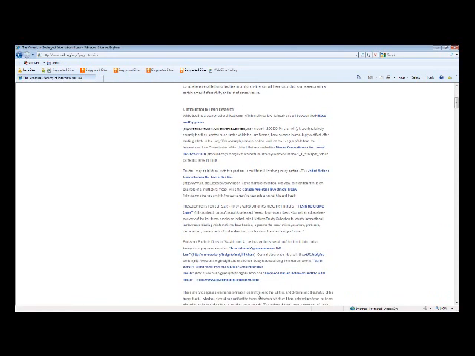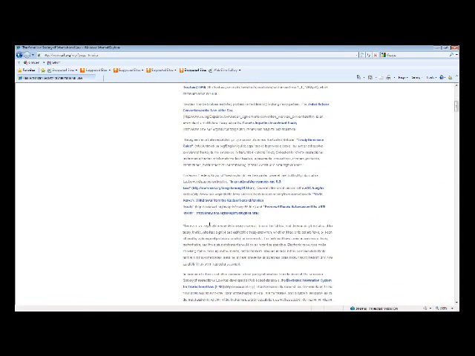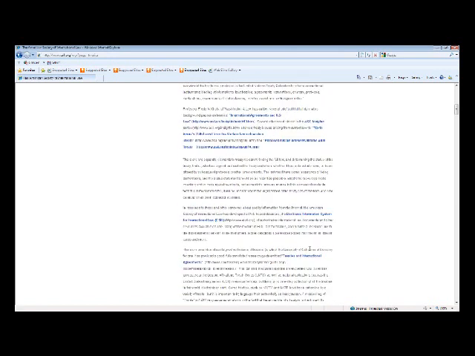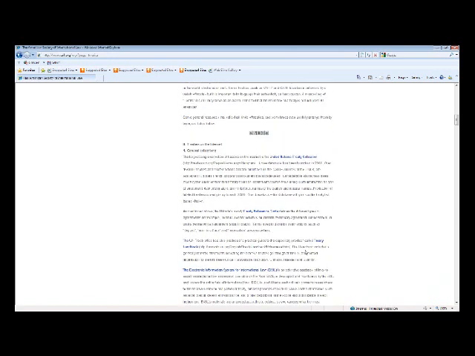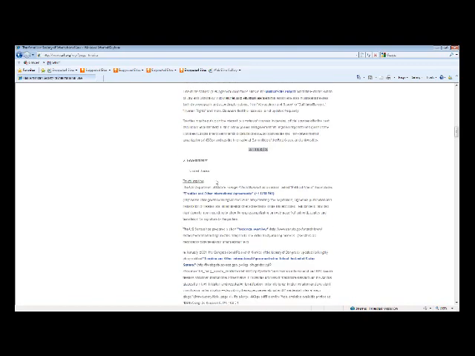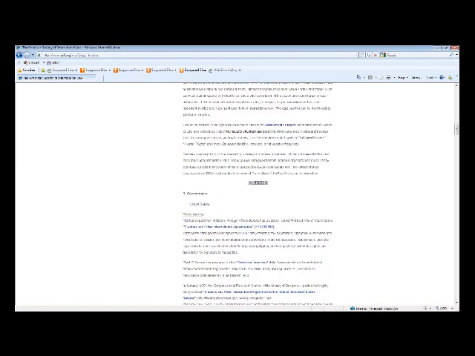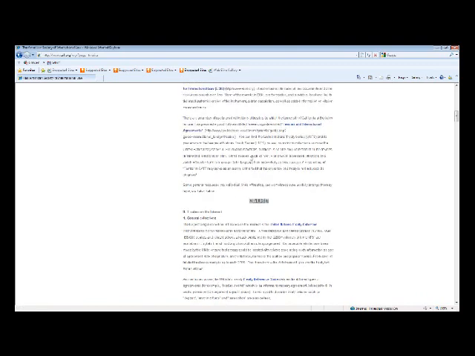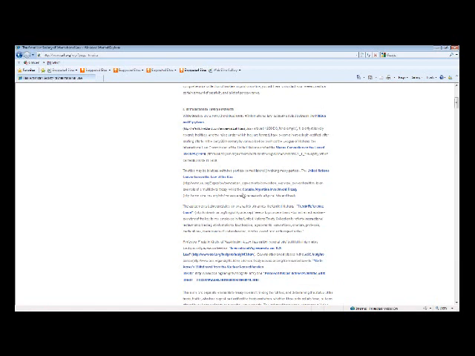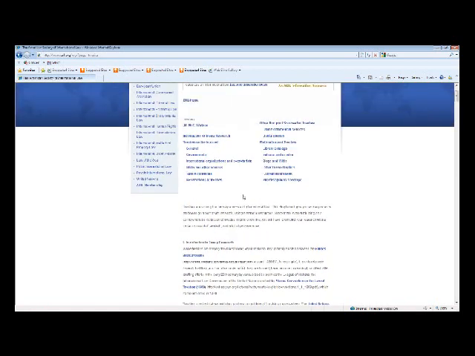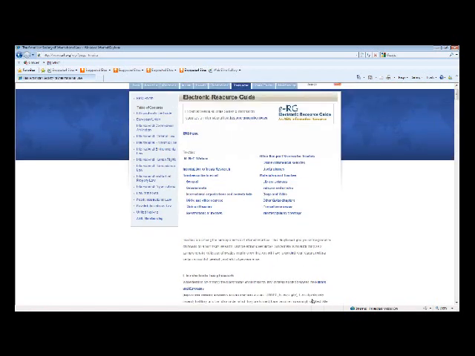It has just general background on how to do research on international conventions, how to do it on the internet, and then it has some more country-specific information. But this first part is the guide on treaty research.